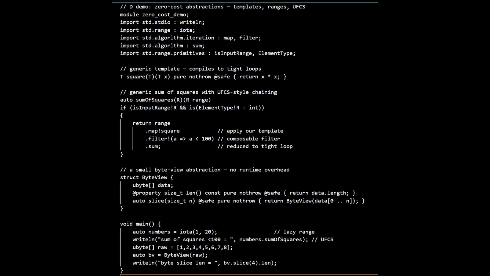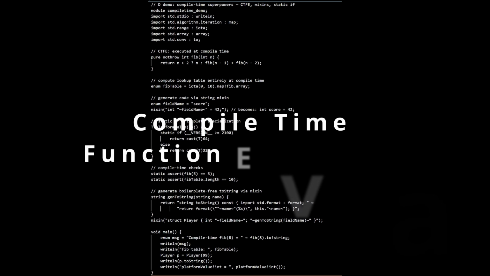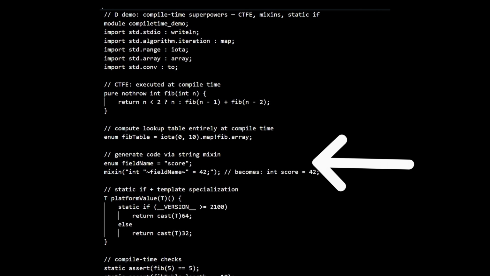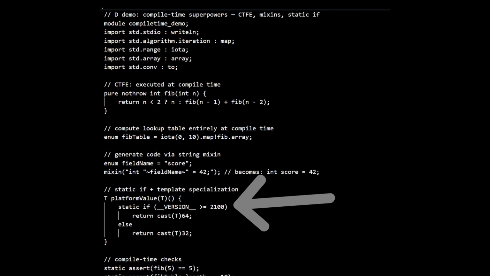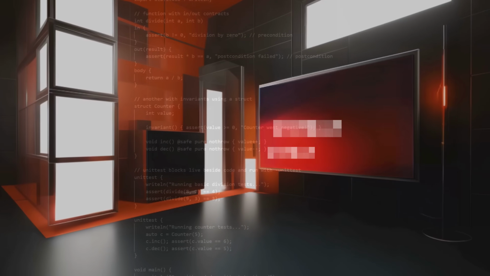Here's where D gets spicy. Compile time superpowers. CTFE, or compile time function evaluation, lets you run real D functions at compile time. String mixins can generate code, static if and powerful templates let you specialize for platforms without macro soup. Yum. You can compute lookup tables, validate invariants, generate bindings, and stamp out boilerplate before your program even runs. For seasoned C devs who live in ifdef land, this is a whole different gear.